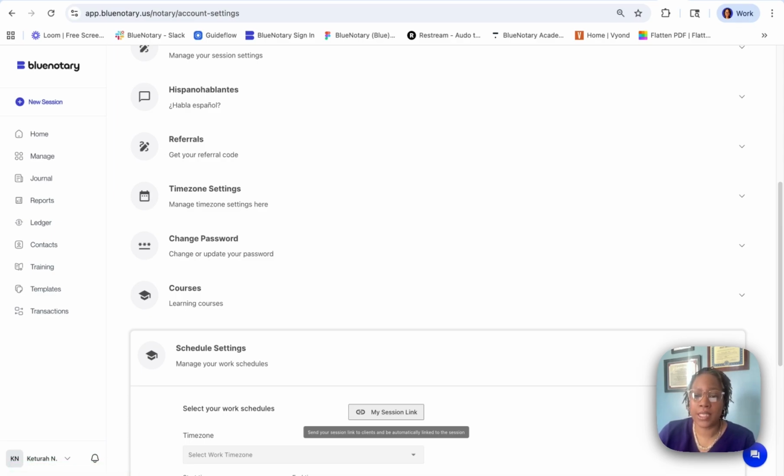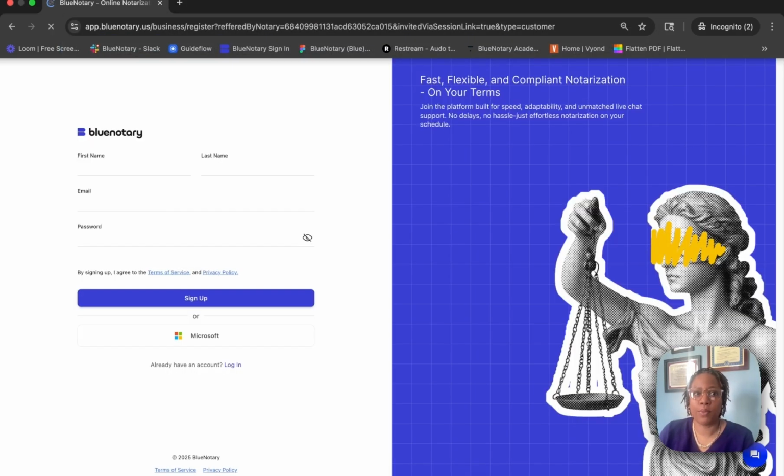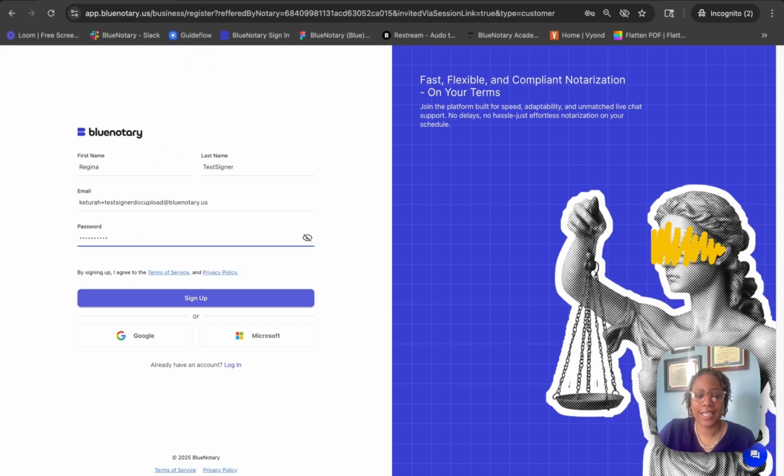Now I'm going to open this in an incognito link so that we can go through what it looks like to our signers. I'm going to paste my session link in the search tab here and press enter. Now when our signers go to our My Session link, they do need to create a profile before they can schedule a session with us. So let's enter those details. And now we've entered those details, let's sign up as a signer.